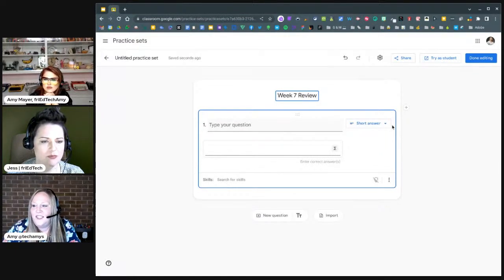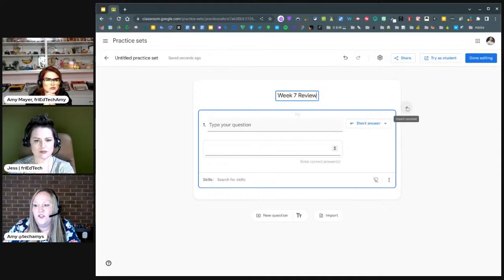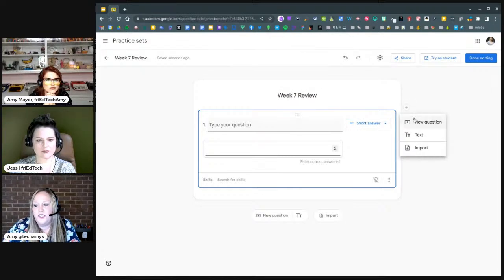All right, the first thing that I want to show you is this plus sign over here on the right-hand corner, and this is your insert content button. And you've got 3 options: new question, text, and import. You'll also see that down here below as well. They do the exact same thing. What I love about the flow of practice sets is if you're familiar with Google Forms already, it makes it really easy to jump into practice sets and to start creating.